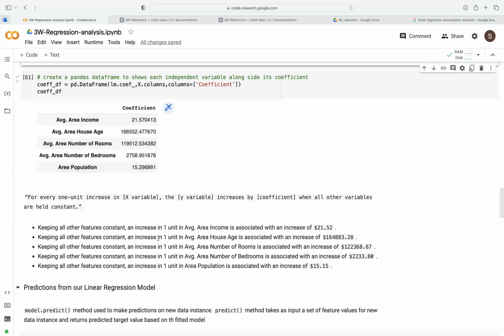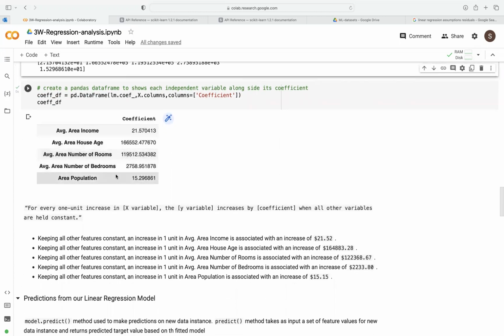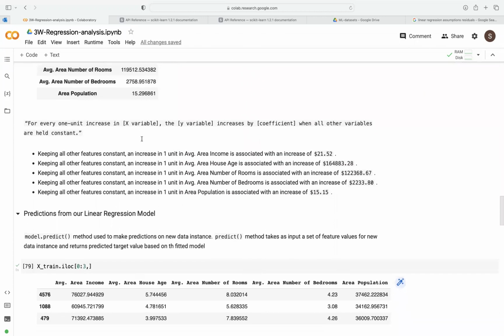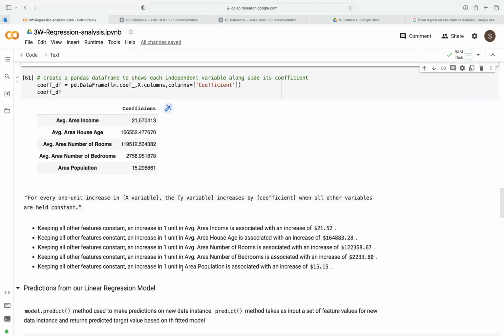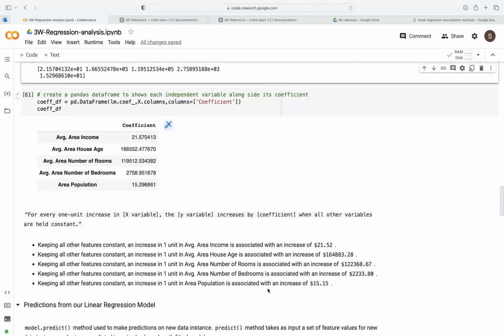So picking an example, let's pick the area population. Keeping all features constant, consider an increase of 1 unit in area population. Think about y equals mx plus b. We fix the other features, and then we're saying an increase of 1 unit in the area population, so 1 times the coefficient of that, corresponds to an associated increase of $15. So that's what it means.